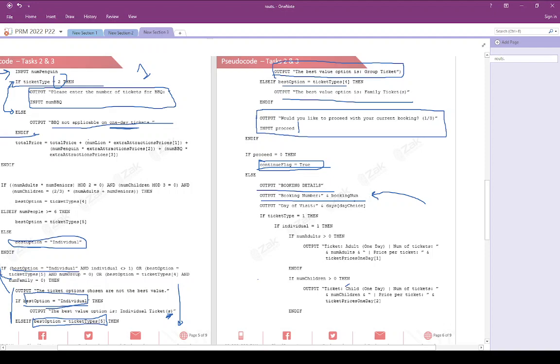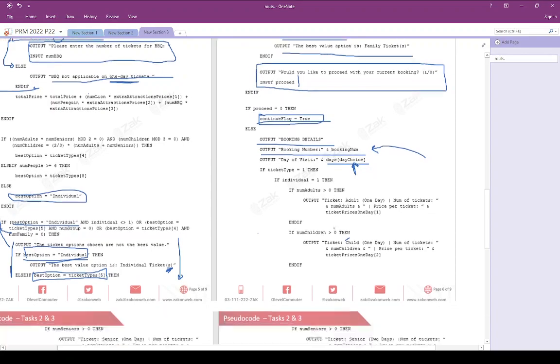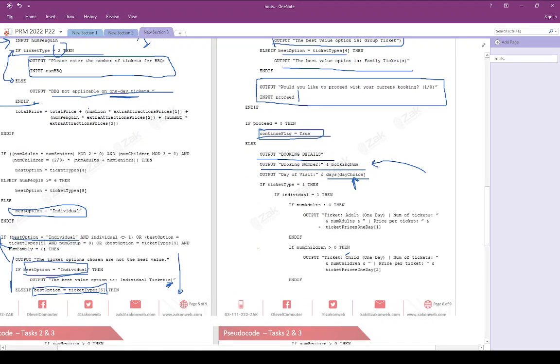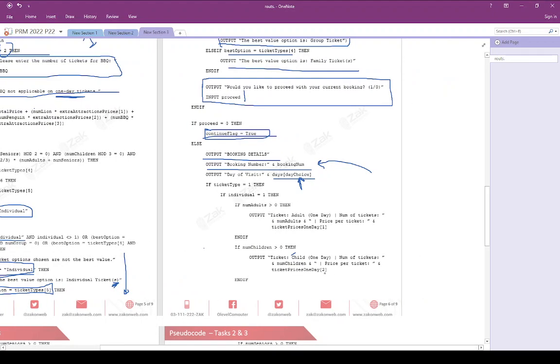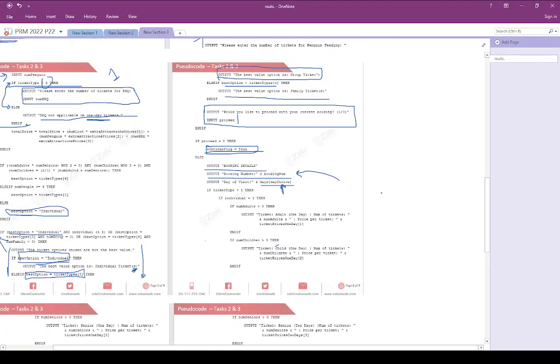So we're going to output that booking number, and the next thing we're going to do is output the day of visit. Now day choice was the variable in which we stored the index, so from 1 to 7 if you remember, and it is going to access this days array which stores all the days in strings, and it's going to say that, hey, this was your choice, and it's going to output the correct day from that chosen index, right?